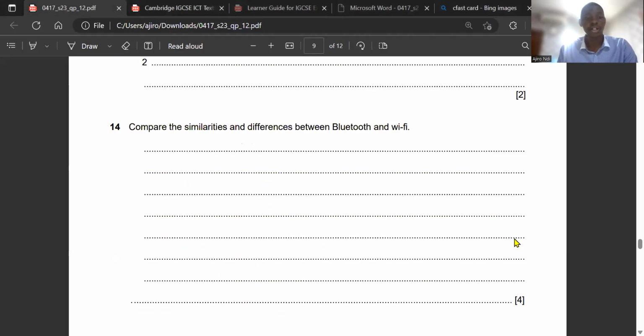Now they said, compare the similarities and differences between Bluetooth and Wi-Fi, and it's a 4-pointer. Now sometimes they tell you compare and contrast.